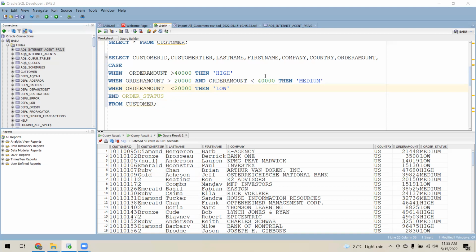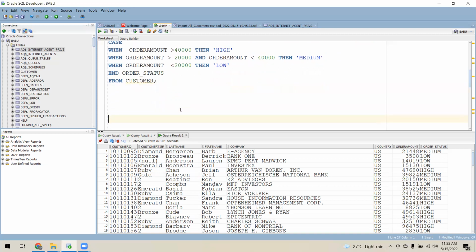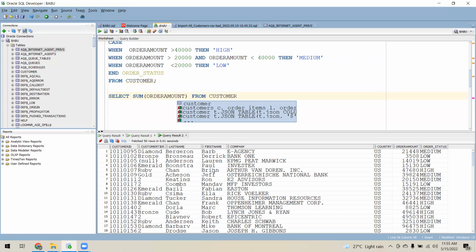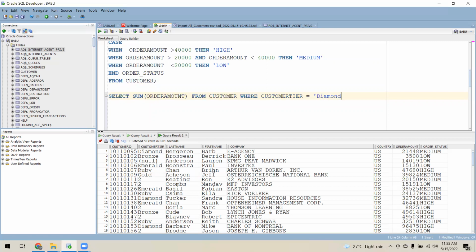Next concept is a little important. Now let's say I want to find out, select sum of order amount from customer where customer type equals to diamond. We give customer type equals to diamond.